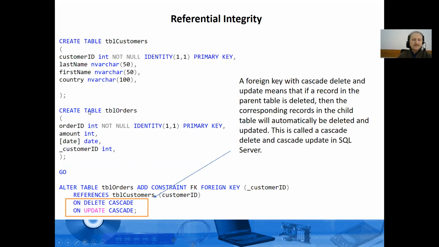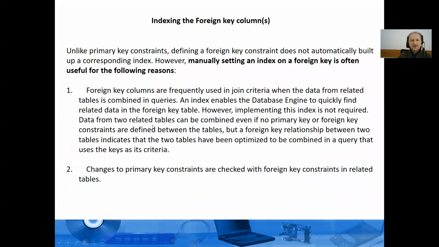For example, in this table order, we have a primary key field. When you set this one, the primary key, order ID will be automatically indexed, with a clustered and unique index type. But when you set underscore customer ID as a foreign key, this field will not be indexed automatically. But it is wise to index it, for these two reasons.